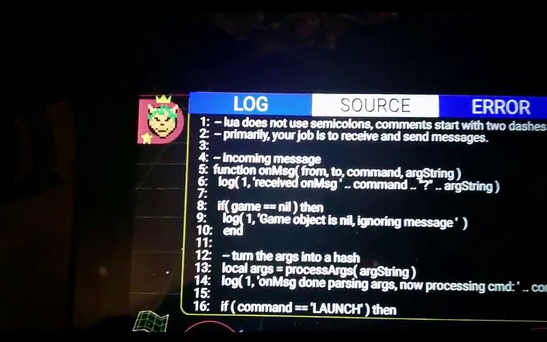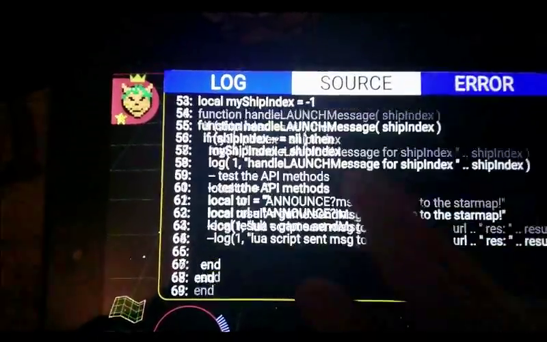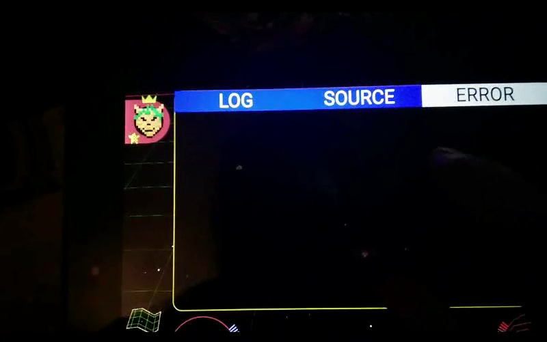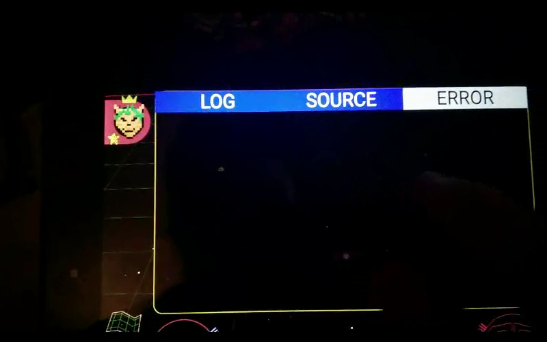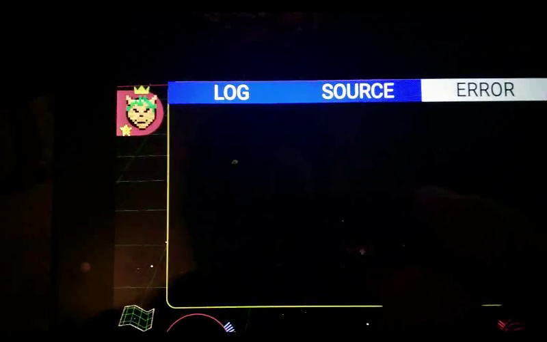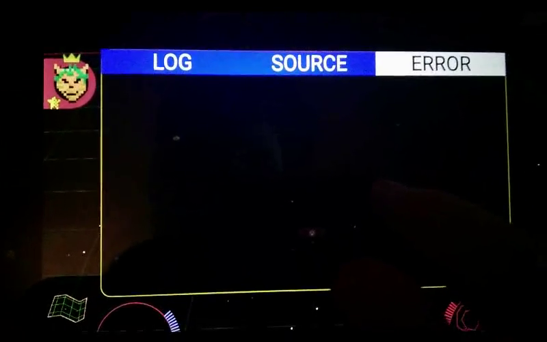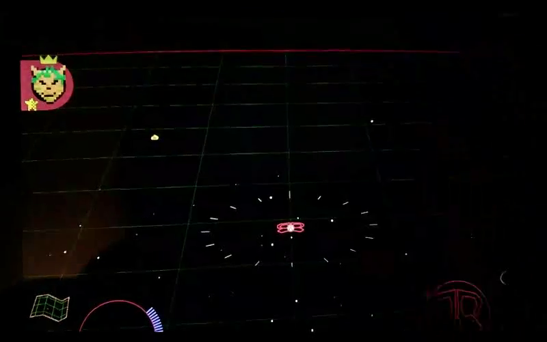Then this shows me the source of the script, the source code of the Lua that came from the StarMap file. And then if it encountered any errors, the final error, the last error, is saved here for you to look at. And this is what I really want to work well so that you can have joy in your coding. But anyway, so this was Antares 7, and it works great.